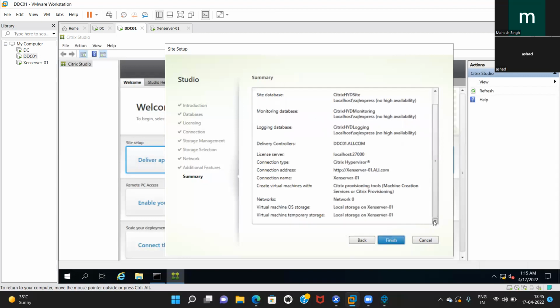So here is the summary, like what options we have selected. You can review the port numbers and the hypervisor, which is Gen server 01, and the network adapters and the local storage, whatever we have selected. Summary you are getting on your screen. Simply click on finish. After clicking on finish, it will create a site for you with the options that we have selected.